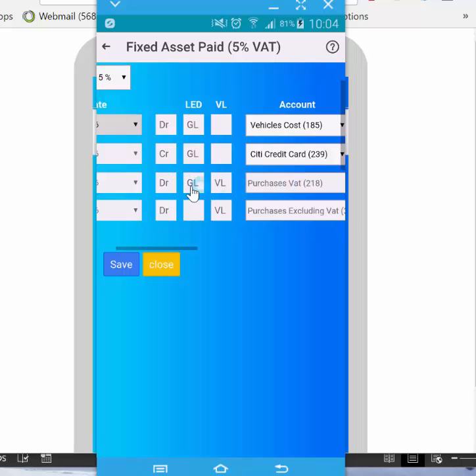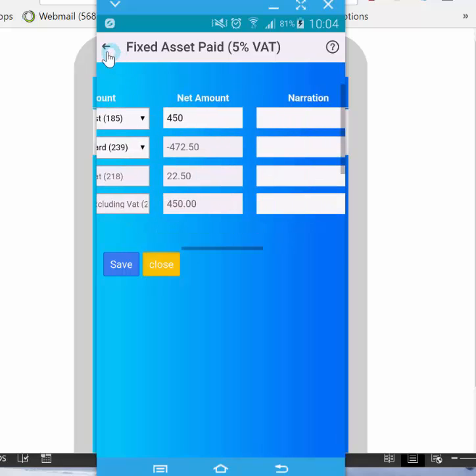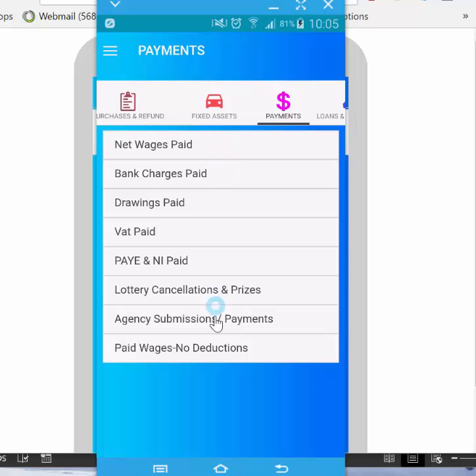Now this one in particular is found in both the VAT ledger and the general ledger. And then of course you type the narration and so on. So those are the forms in the fixed assets module. Then we've got the payments module. Got a number of payment forms.